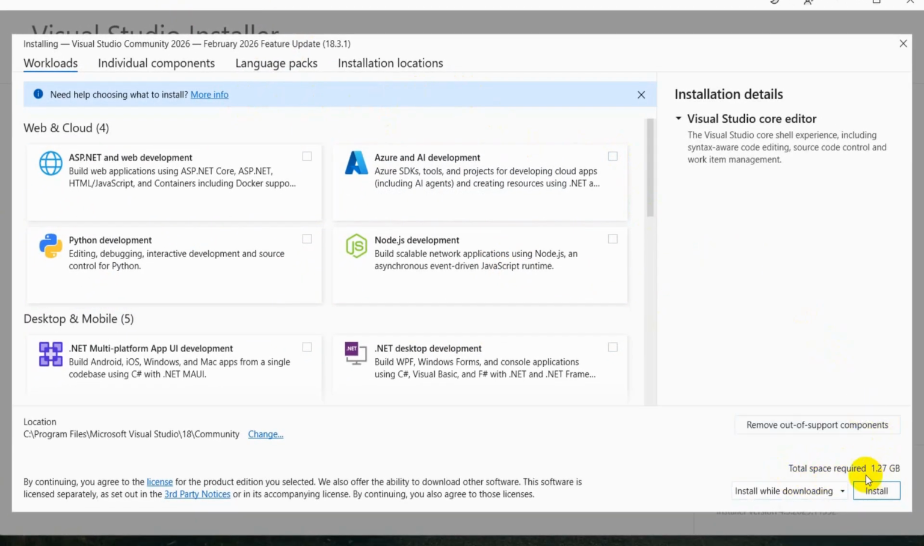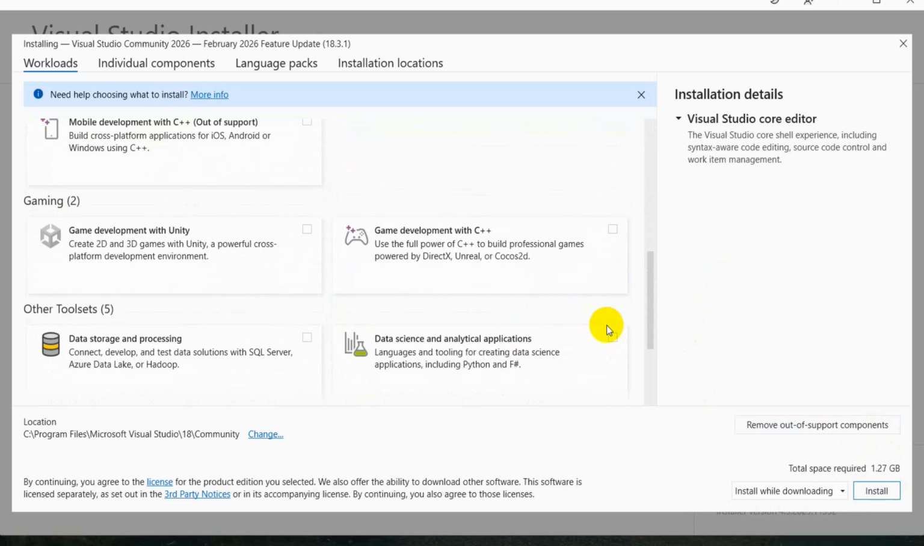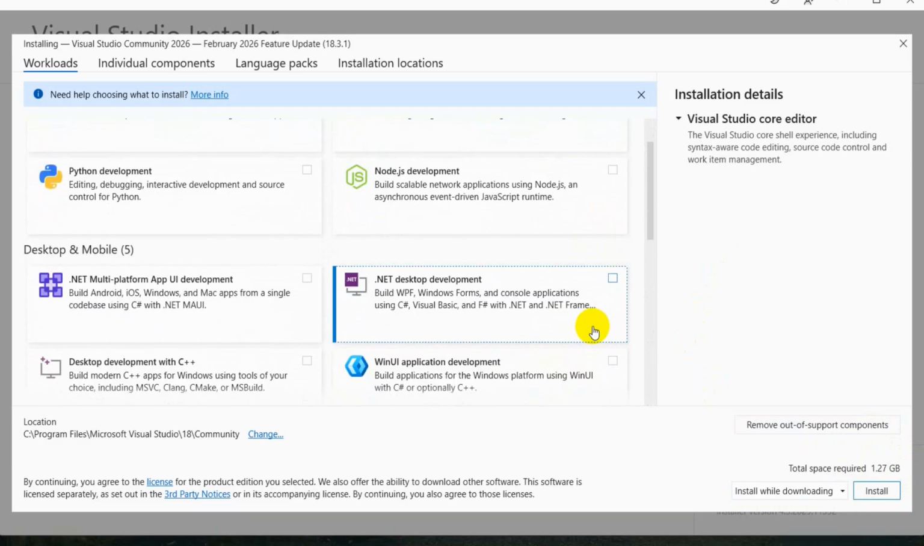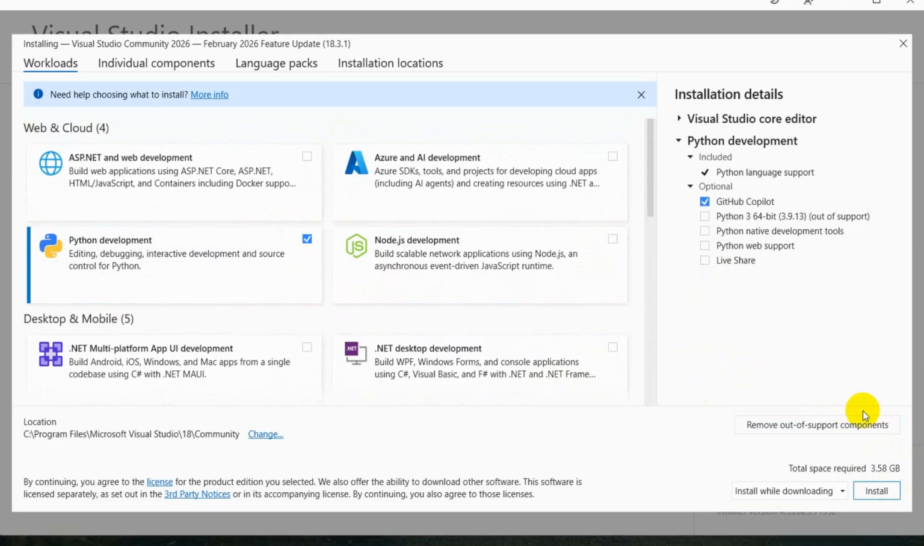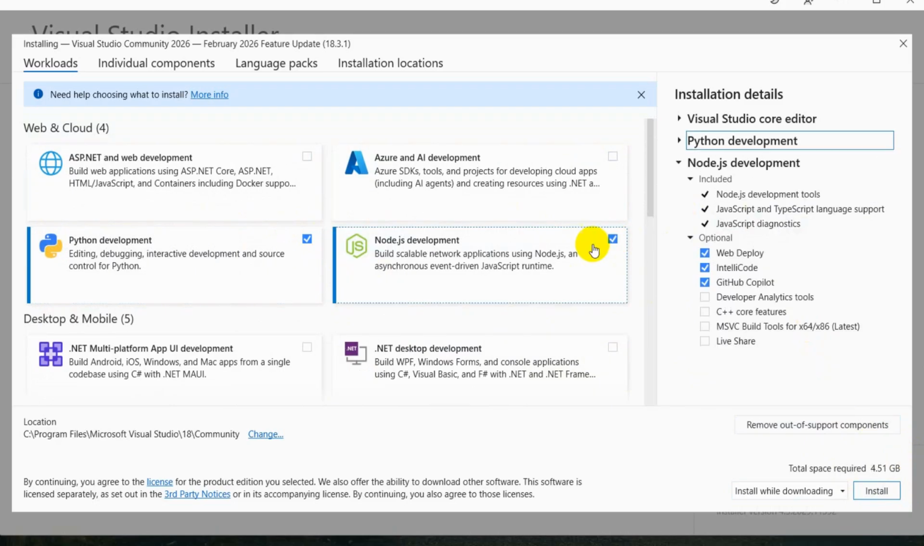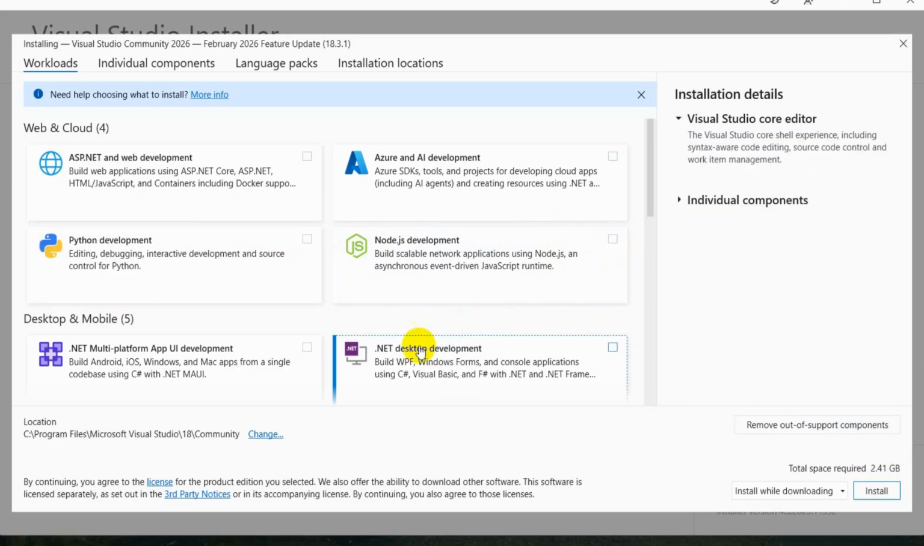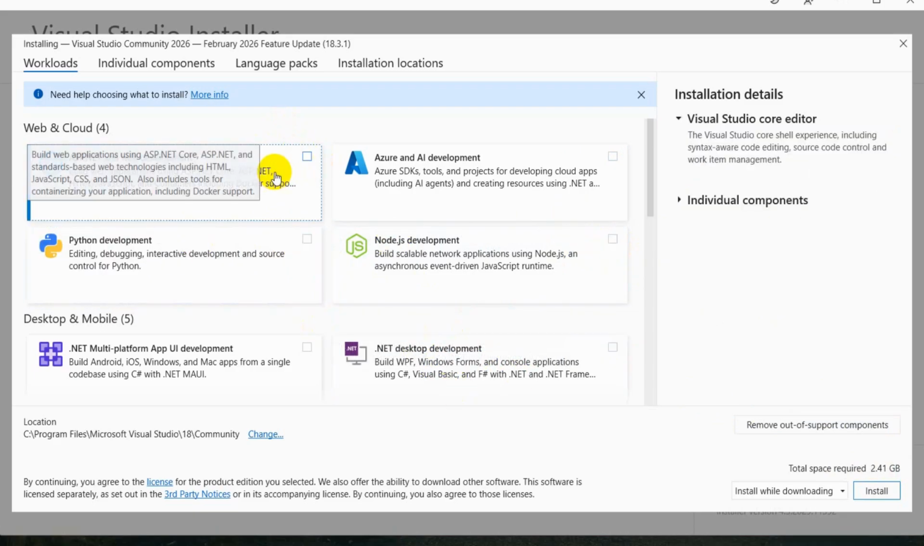At the bottom, you will see this option, total space required 1.27 GB. If we select any of those options, it will increase the size over here. It will depend on for which purpose you are installing Visual Studio. Let's say if you are installing Visual Studio for Python development, then you need to choose Python. And here you will also see that the size increased. If you are installing this for Node.js, you can select this one as well, and here you can see the size increased. Visual Studio is most of the time installed for C# projects or ASP.NET projects.